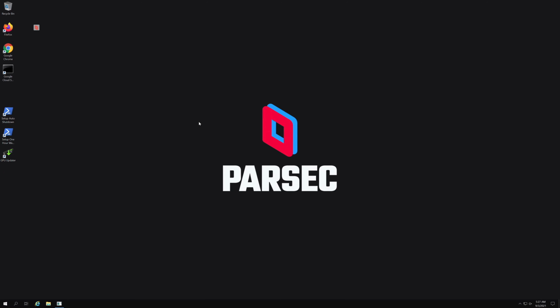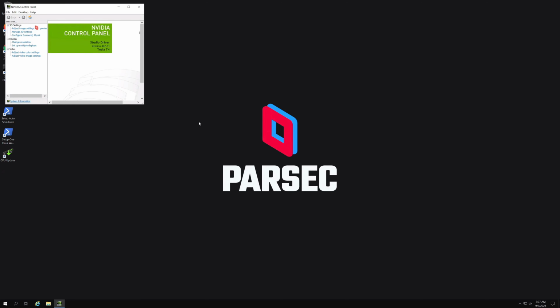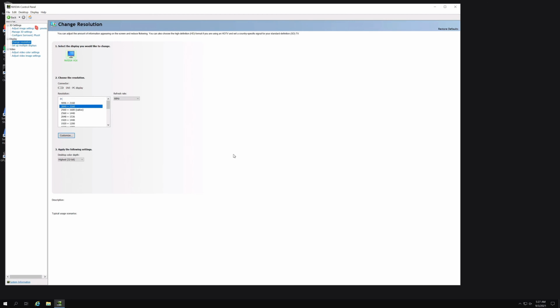Now we'll open the NVIDIA control panel here by right-clicking on the desktop. We'll go to change resolution, and as you can see, we have currently a 4K resolution of 3840 by 2160. Okay, so we're running this at 4K.